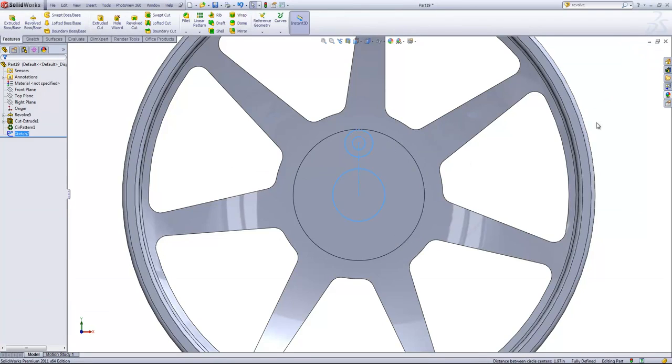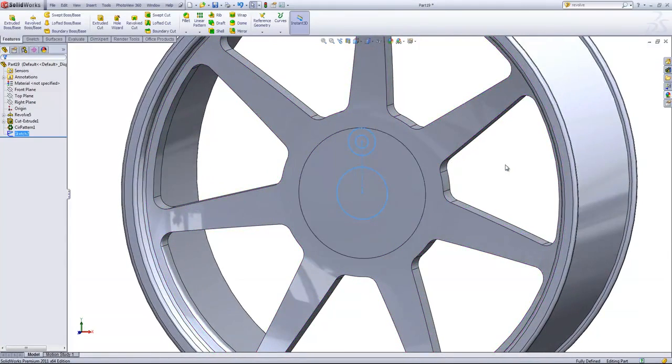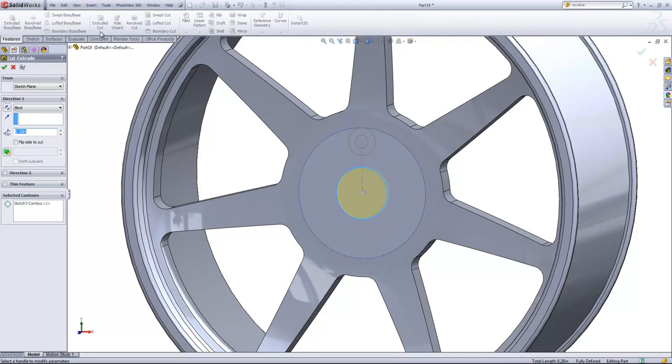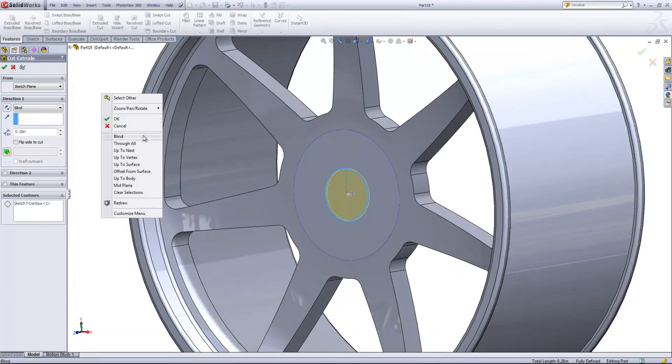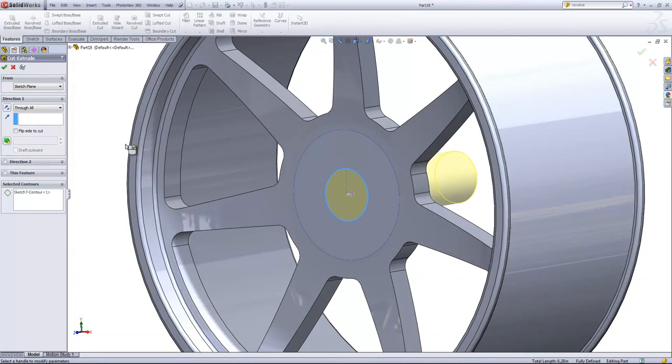From there, I'll go ahead and exit the sketch. And using that sketch we just created, we're going to create multiple cut extrusions. We're going to do that by using something called the contour select tool. You can access that by right-clicking, choosing the 2 arrows at the bottom, and choosing the contour select tool. The first contour we'll choose is this center circle. Then we'll choose Extruded Cut. Make sure it's in the right direction. And right click and choose Through All.